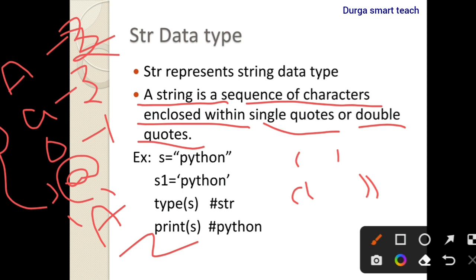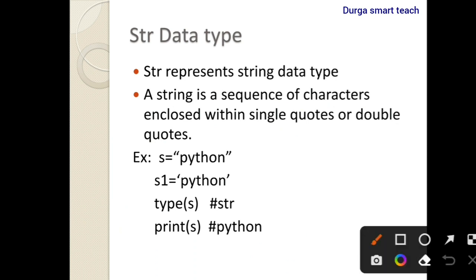And what is a string? A collection of characters is known as a string. If you want to differentiate characters and strings in C, characters are enclosed in single quotations and strings are enclosed in double quotations. But in Python there is no character data type, no char data type. There is only a string data type. That's why strings are enclosed either in double quotations or in single quotations. Here the type of s is str. Print s value, it will print Python.